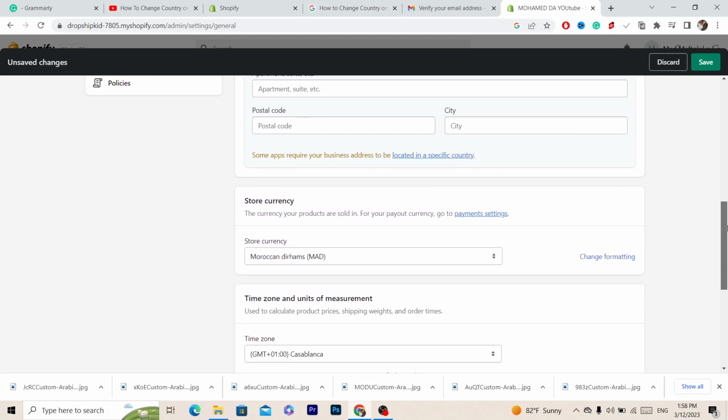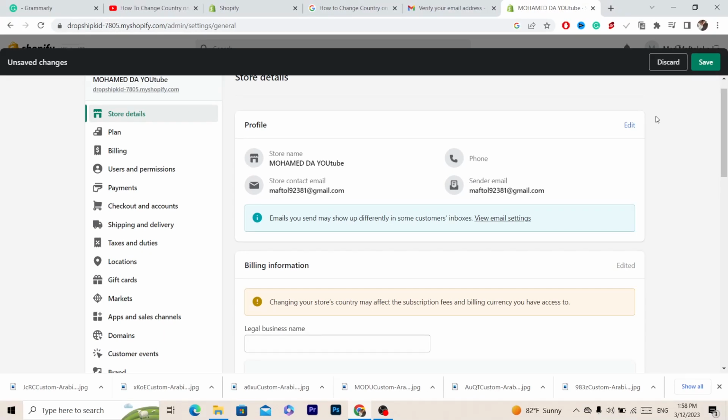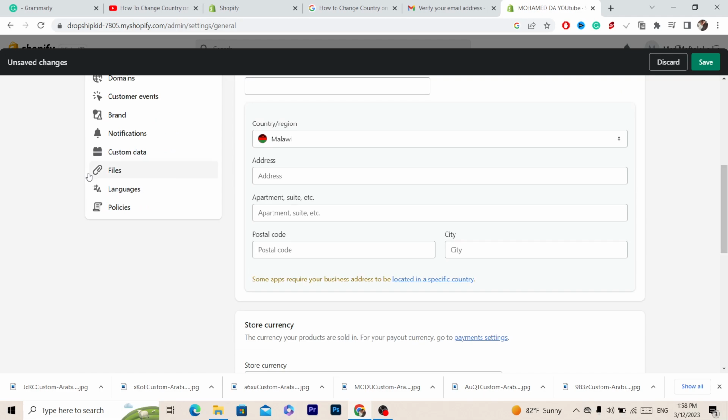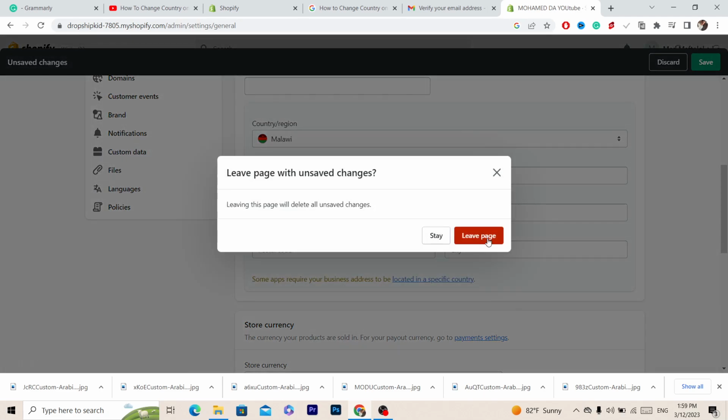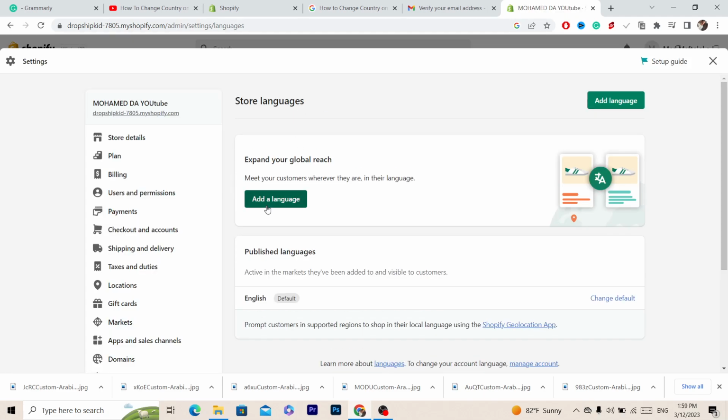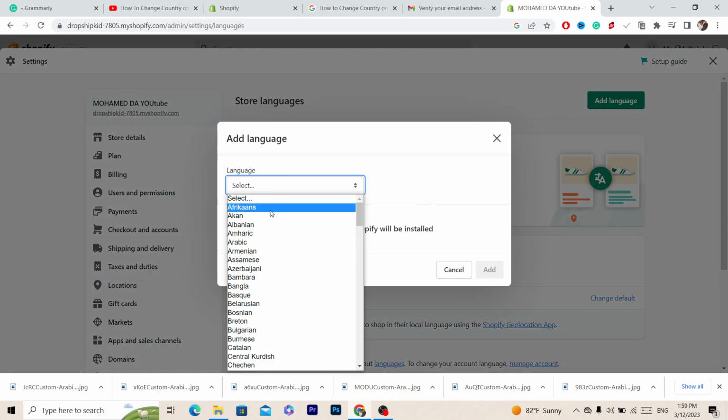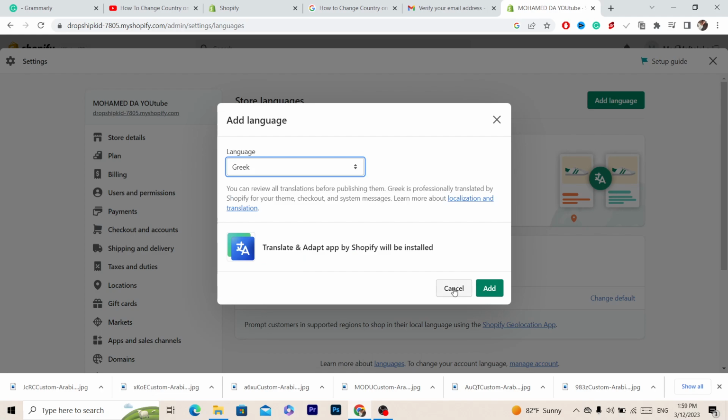That's it, guys. And then what you need to do next after you do this, you want to click save in the top, all right? And if you want, guys, to change the language or anything, just click language at the very bottom, click leave page, and then you can change language. After you change the country, you can change the language if you want. Then click add, and then click add, and then click save.